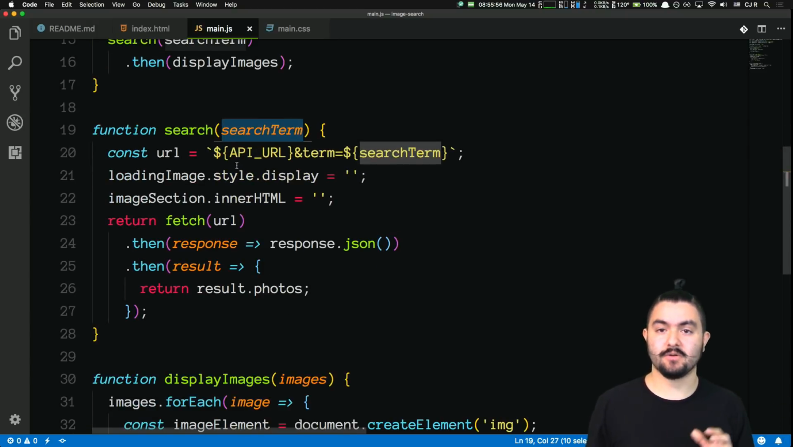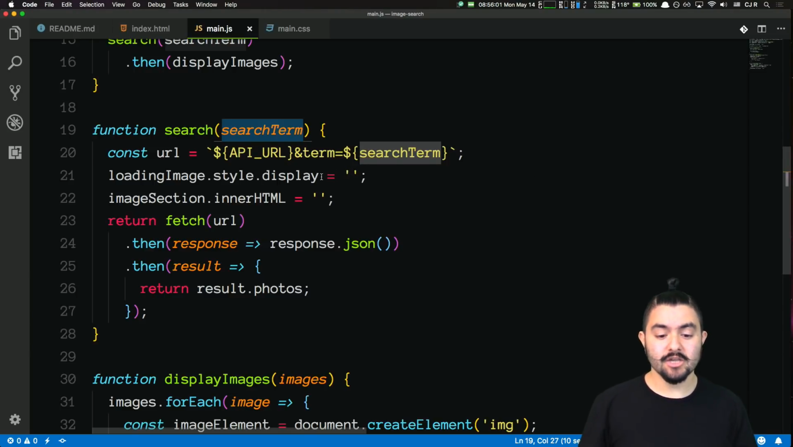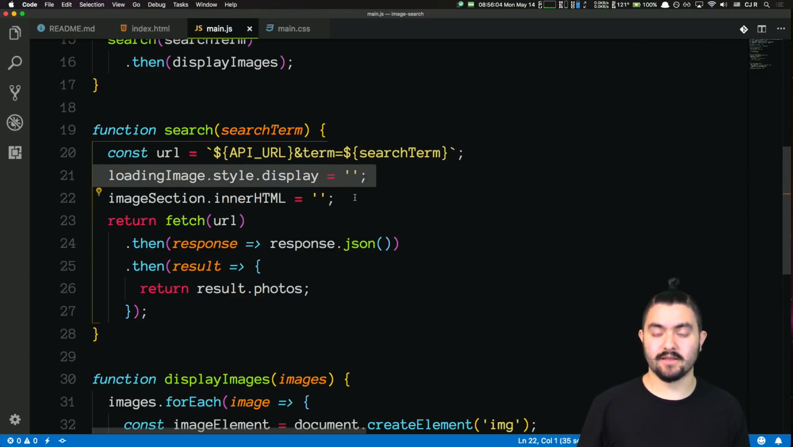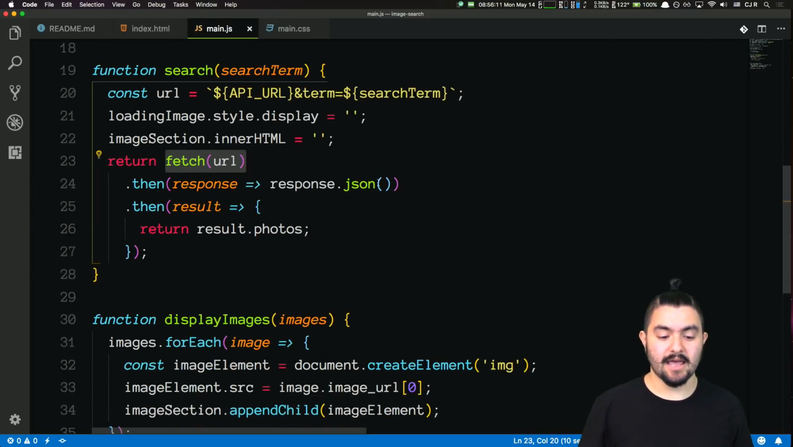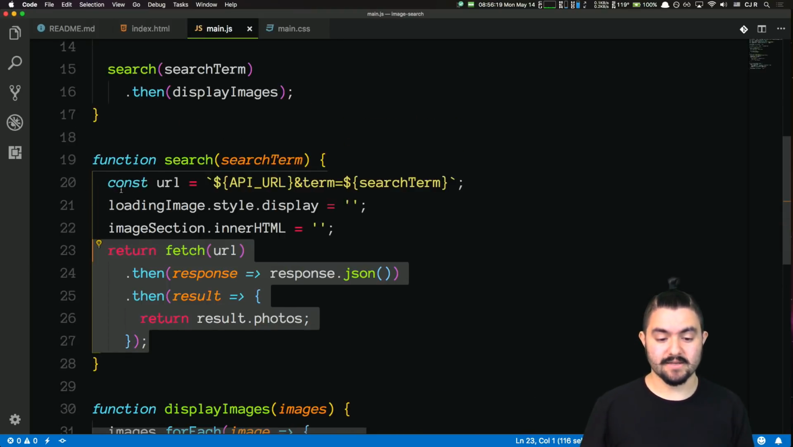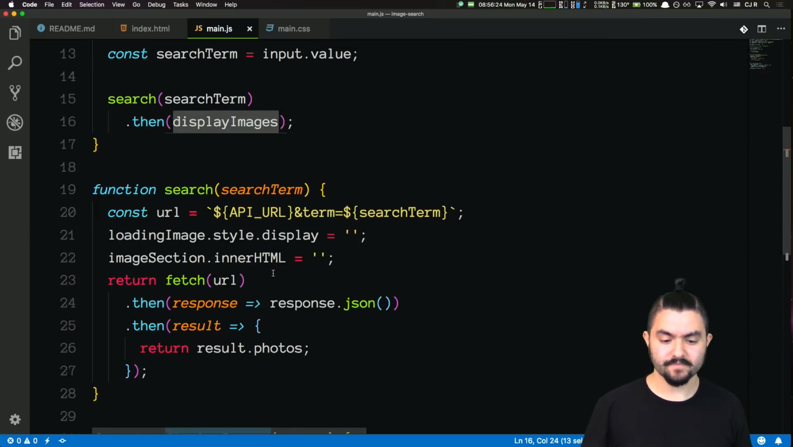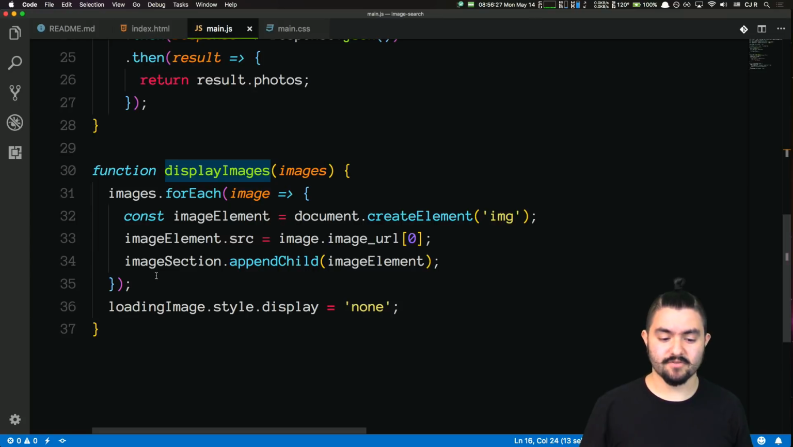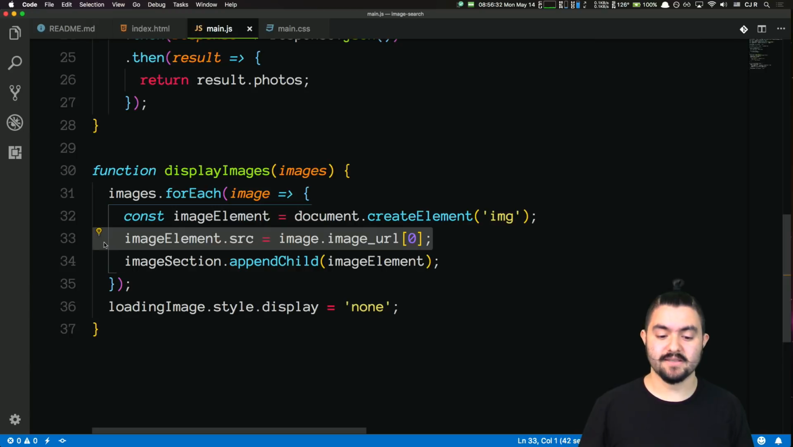That constructs the URL, which is the full API URL with the search term on the end of it. We show the loading image, and we clear out any of the existing results if there were any there. Then we call the API using the built-in fetch, parse the response as JSON, and then return the array of photos that was in that response. This function returns a promise, so we dot then that promise up here, and when this is finished, we call display images. Display images just iterates over the images, creates an image element for each one, sets its source, and then appends it to the page.